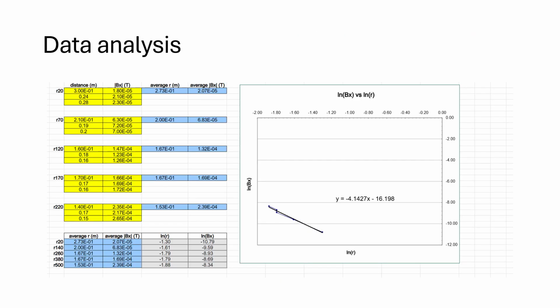As you can see from the spreadsheet, for the on-axis measurements, we measured distances where the X component of the magnetic field was 20, 70, 120, 170, and 220 microteslas. Three measurements were taken for each distance and recorded in the spreadsheet. The spreadsheet was then already coded to calculate the average of both to give out a plot.